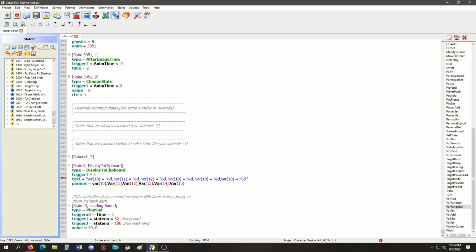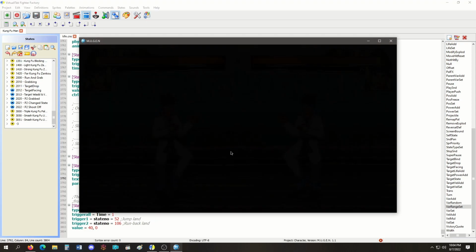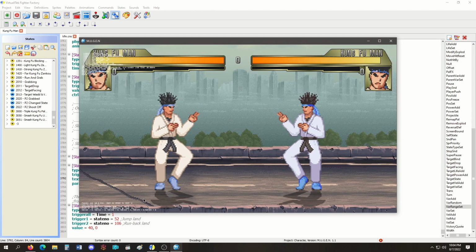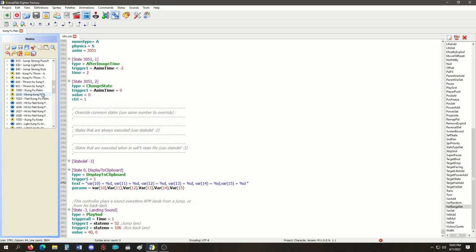$11, $12, $13, $14, $15. If it crashes, I put too many codes there. Sweet. Alright, so now if you look in the bottom left, variable 10 is 0, 11 is 0, 12 is 0, 13 is 0, 14 is 0, 15 is 0, and I punch, they're all set to 1. And I keep punching, well, that's what it's a range set, so I'm setting everything to 1 when I do it. So that's what you would do for VarRangeSet.